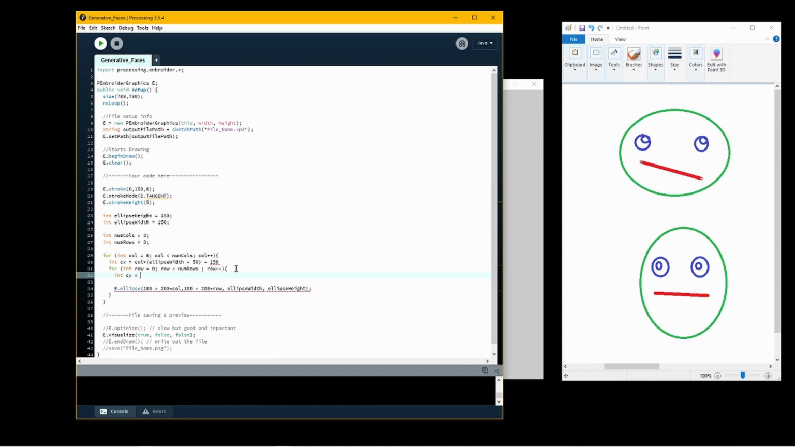And that's going to be based off of the row. And instead of ellipse width here, we're going to do ellipse height. We're going to add 50, and then we're going to add 150, because that's the offset from the top of the canvas.